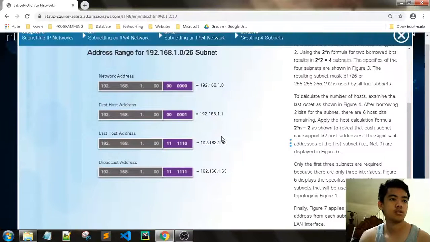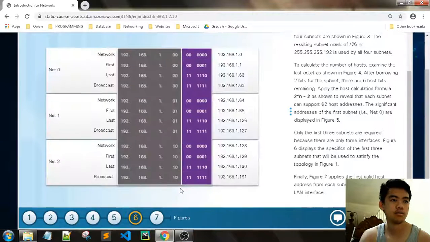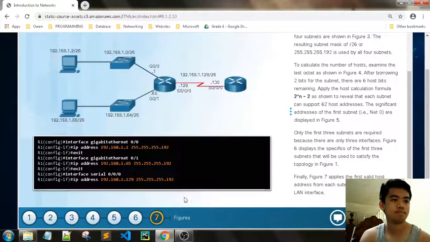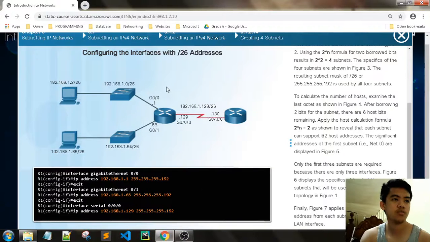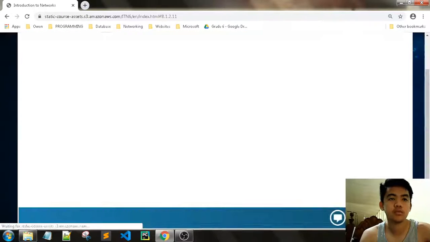Okay, so just identifying the network address. So we have the 1.0, the first host and last address, and the broadcast address. And then configuring the interface bridge 1.26. Administration.